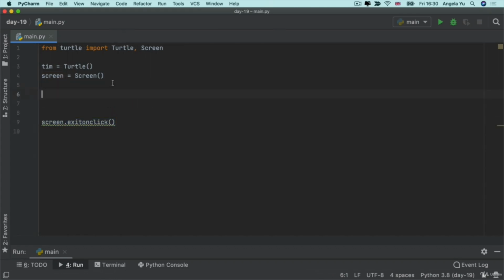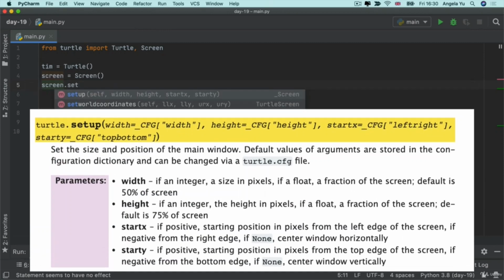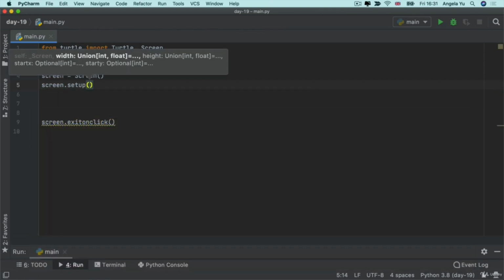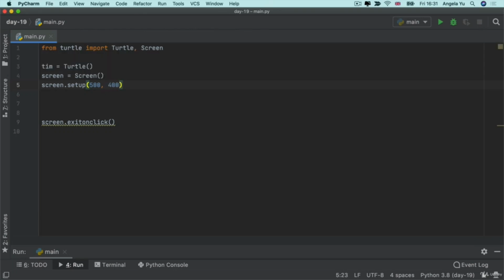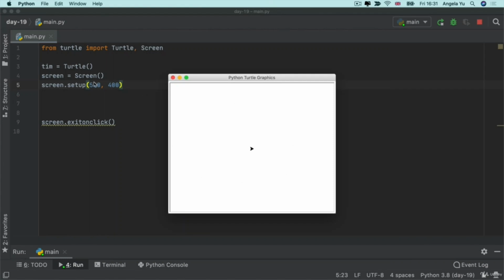Now, because in this game the dimensions of the window are really crucial, I'm not just going to get the default screen size show up. Instead, I'm actually going to use one of the methods in the screen object, which is called setup. And setup, as you can see, allows me to set the width and the height of this window that's going to show up. So I'm going to set the width of my screen to 500 and the height to 400. So I should end up with a 500 pixel wide, 400 pixel high screen. And once I hit run, you can see this is what it gets resized to.